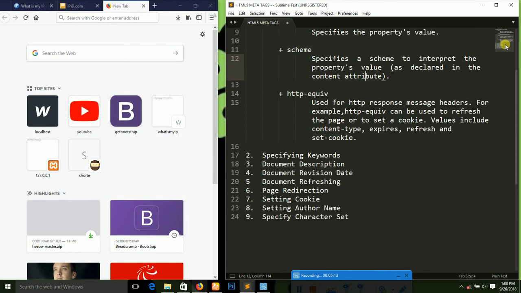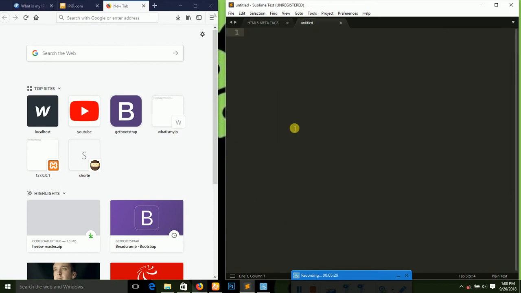The second one is specifying keywords. So when we talk about specifying keywords in a meta tag, what do we mean? In fact, before we continue from there, let's create our simple HTML skeleton and we continue from there.